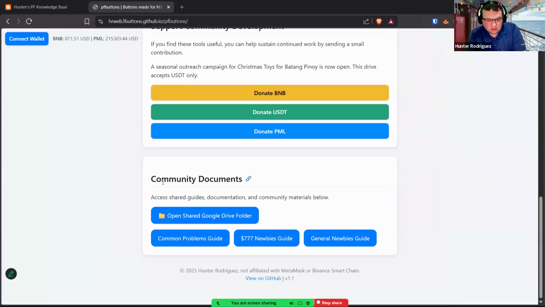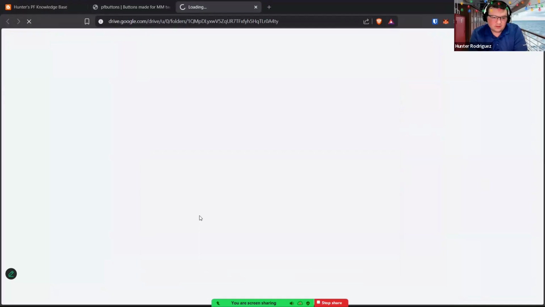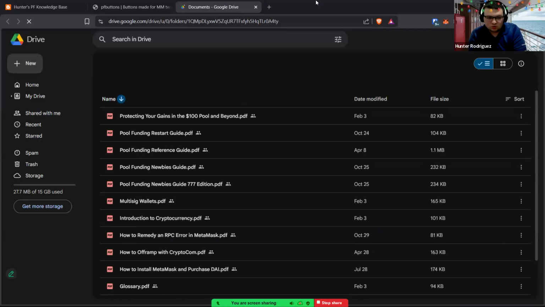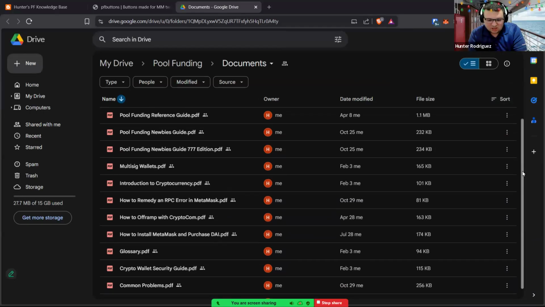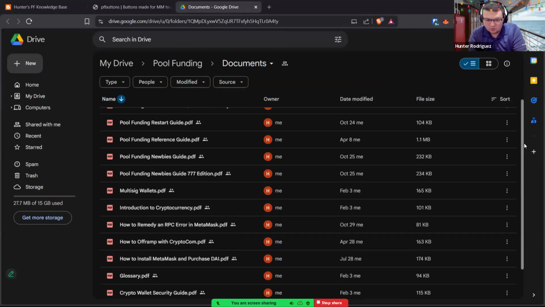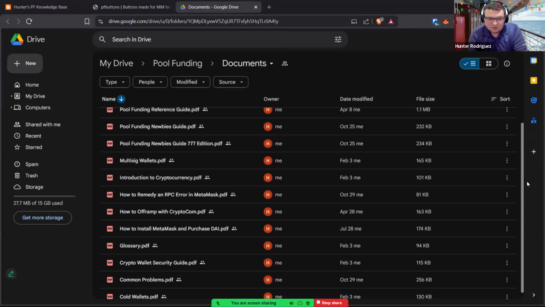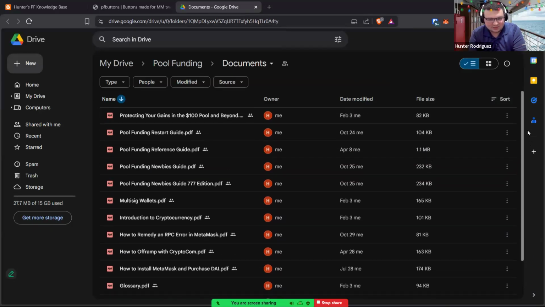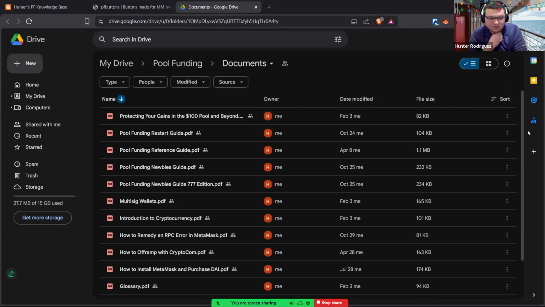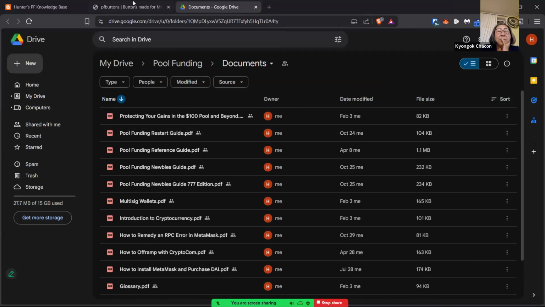And then on the last section here, we have community documents. If we click on this button here, it takes us to the Google Drive share that I have with all the different documents that I've written for the community. There's quite a bit in here, as you can see, and yeah, there's plenty to read. So that's just a bit of history for you. That's where we've been.